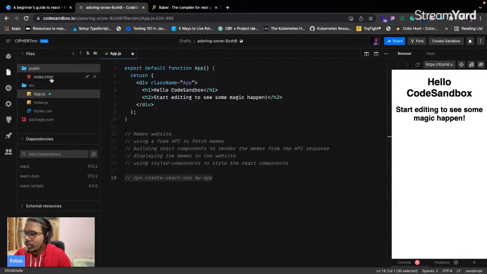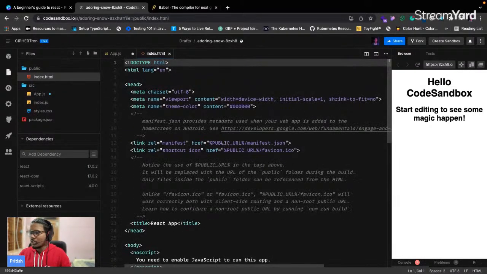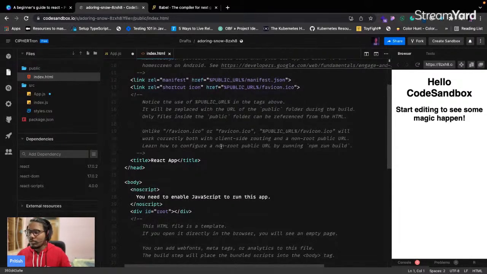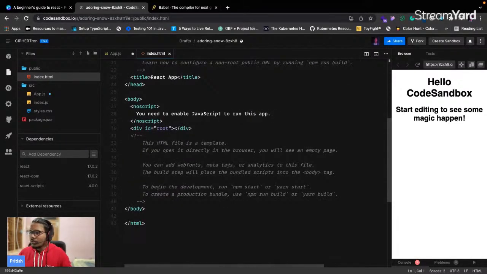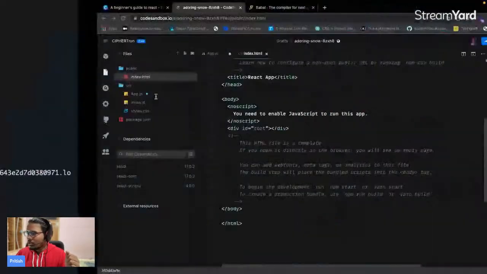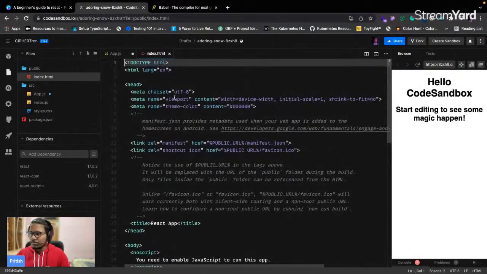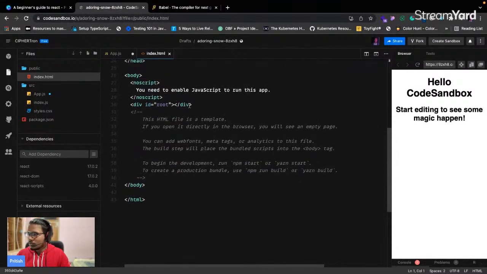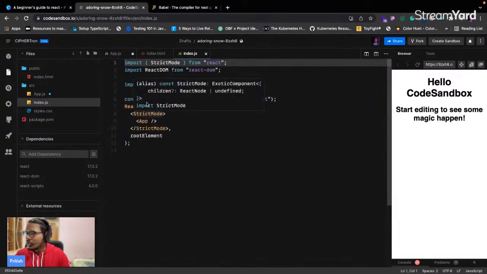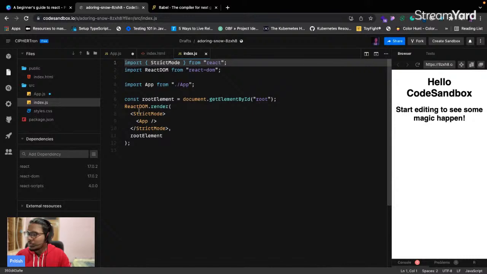So in the public directory, you can see index.html, which we won't be dealing with, because everything we need to change will be inside the src directory, because that's where all your code logic as well as the UI stuff goes. So this is the index.html. And in the src directory, you can see index.js.